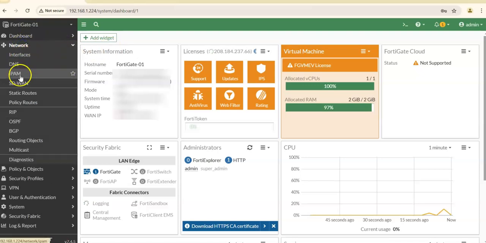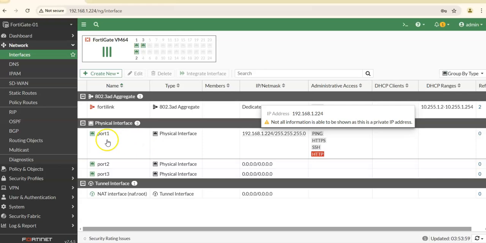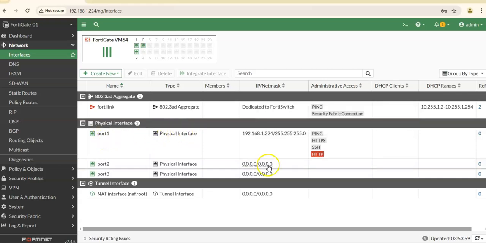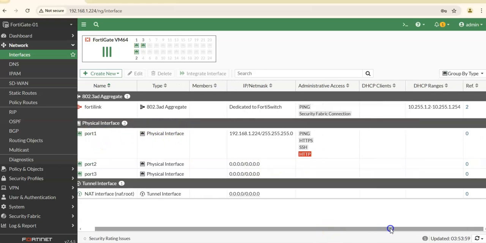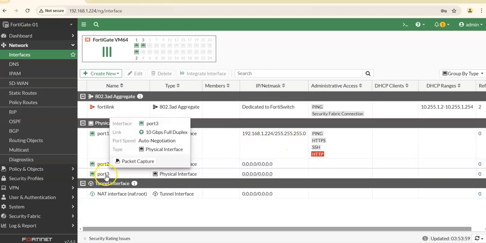So here, under network, we can do loads of stuff, but the interfaces, we already configured one as a static interface, which is port 1. And for that port 1, if you go all the way to the right, you see the services I'm allowing. This is a default one, but the services I am allowing are ping, HTTPS, SSH, and HTTP, which is the one we're using now, but we can edit. Port 1 is the LAN, port 3 is the DMZ.